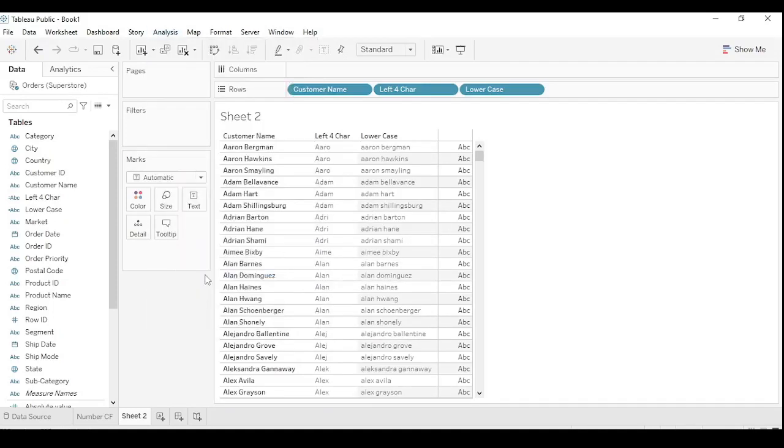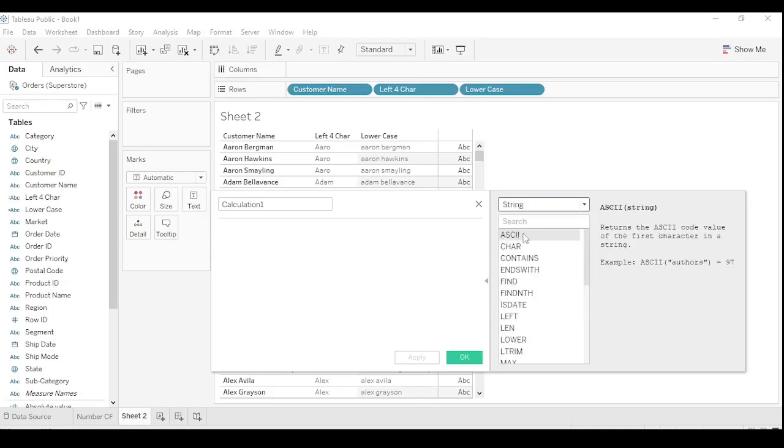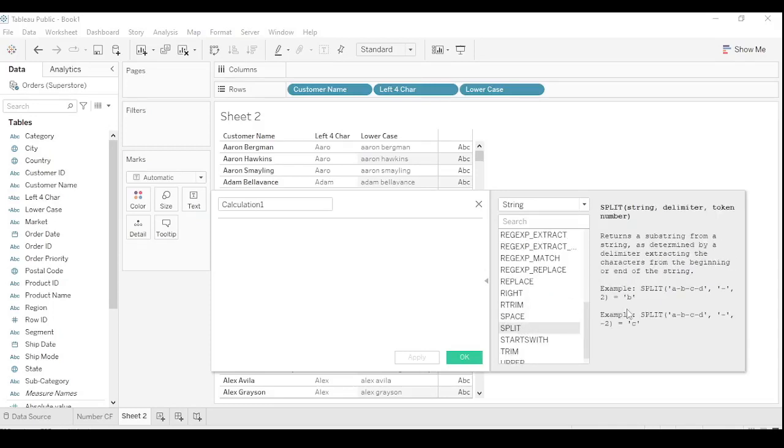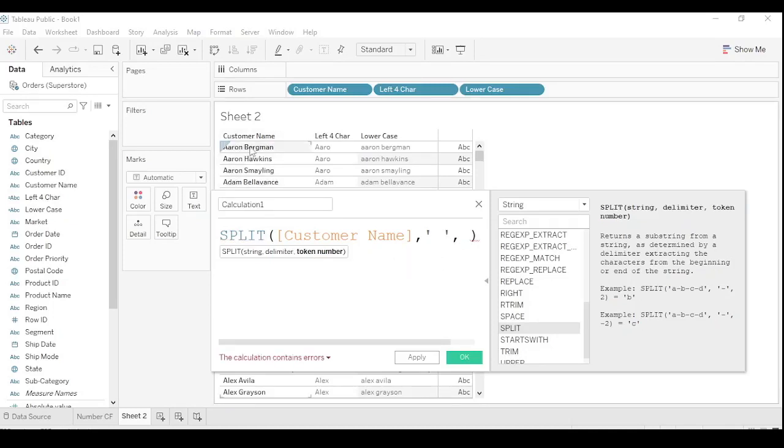Now, one more type of string operation we are going to perform is split, in which we are going to split the string data. Click on the split formula option and then type customer name as the column. Then mention the delimiter, that is space. Then mention the token number. We have mentioned 1, so after splitting, whichever is the first word is the one we are going to use. So name the calculated field first name by split.